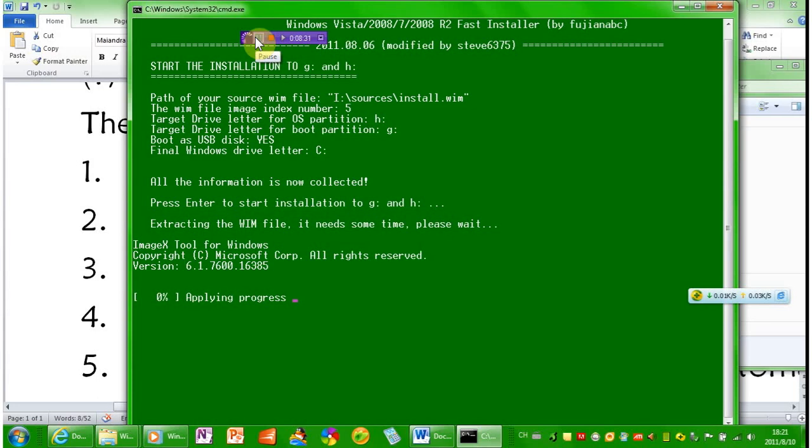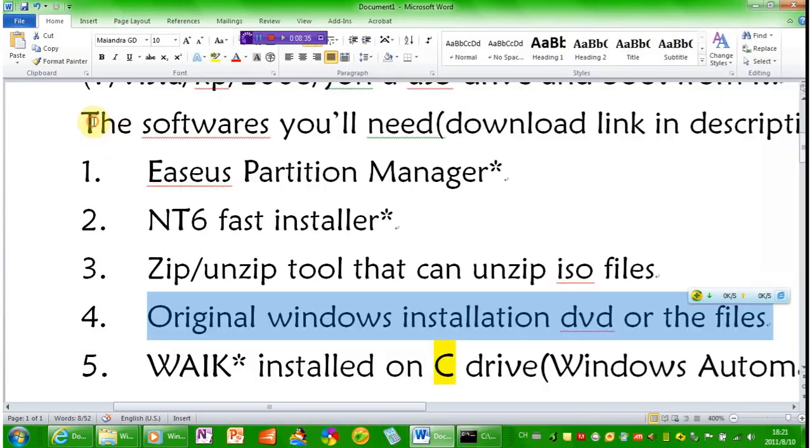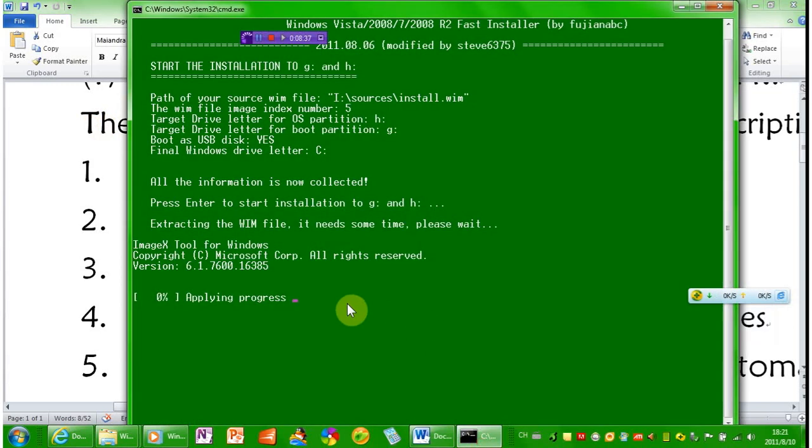After it's finished, you have to set your BIOS boot priority. You have to set it to your USB disk first. I hope you know how to do that. Just search for a video on it, there are tons of videos on that.